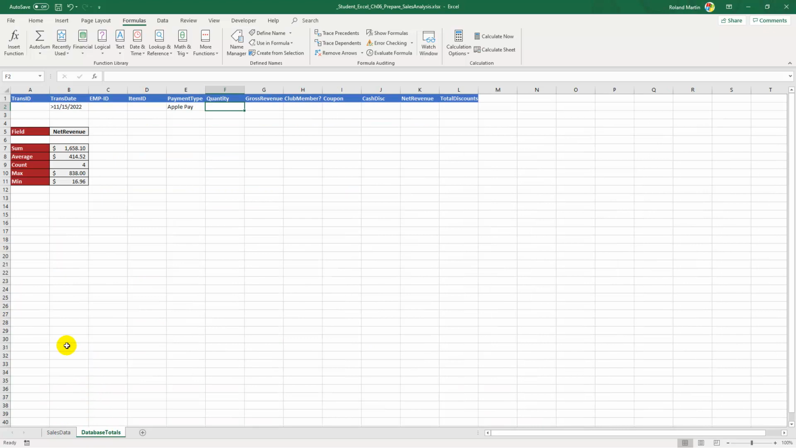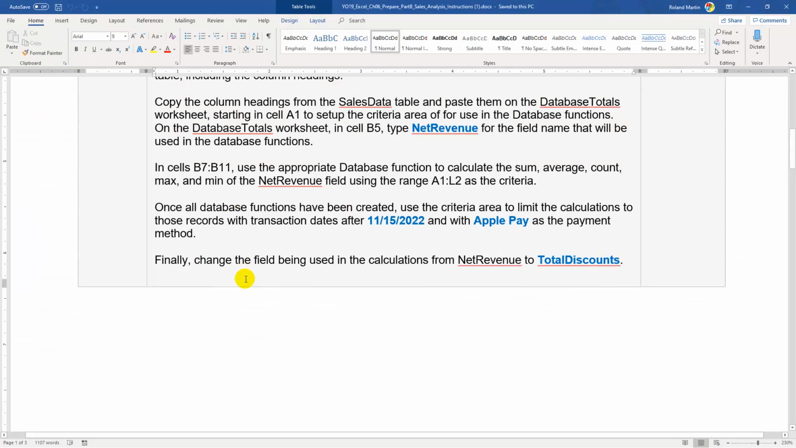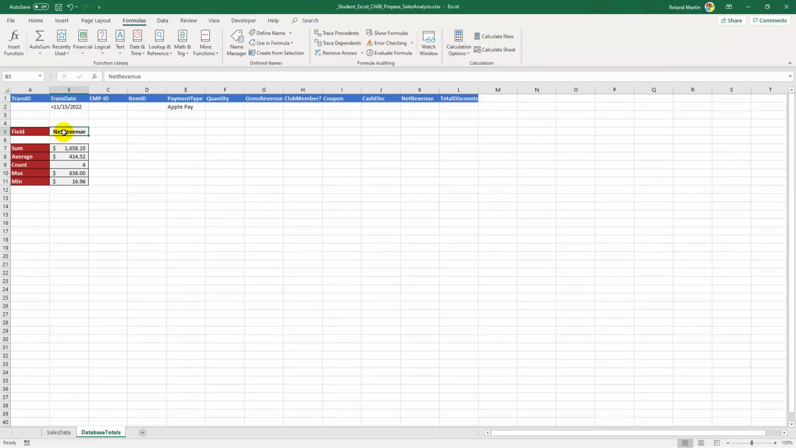The next thing it wanted us to do in our instructions is to now change the field being used in our calculations from net revenue to total discounts. So make sure you change that. So if we go back to our database, type in total discounts here, we will see our values change again as soon as we hit the enter key, and we did, because now we looked for a different criteria field. We're using the total discounts field, and you can see that there is only a count of 4 there.